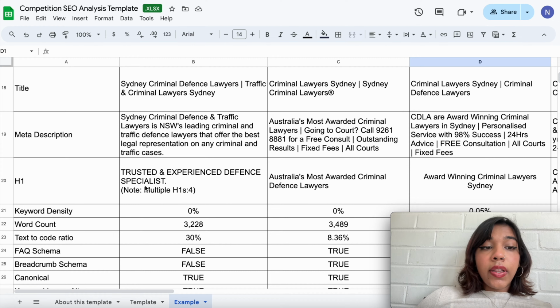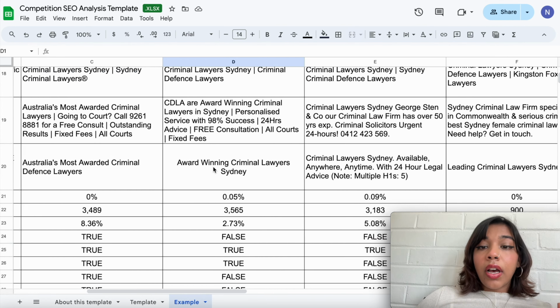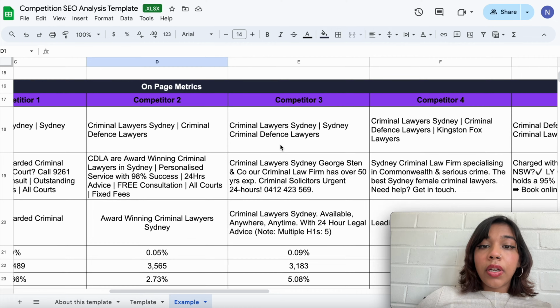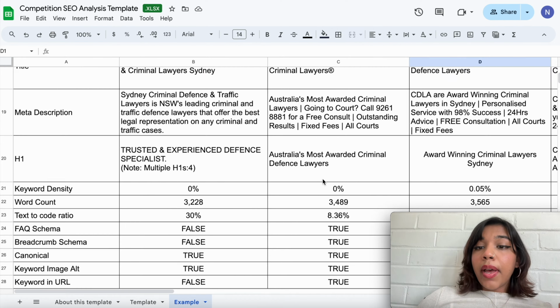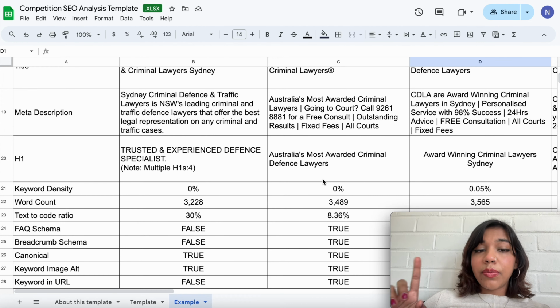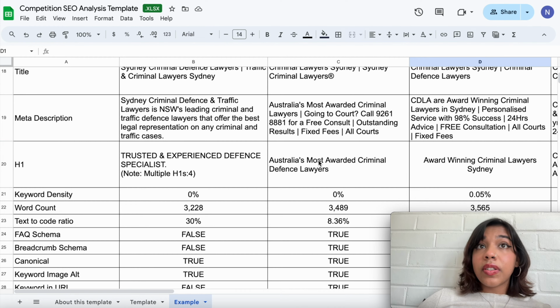Over here, even the H1, as you can see, of our client has multiple H1s, and they are not even specific to the keyword that we want to target. I remember the third competitor also has multiple H1s. And multiple H1s are not really advisable to have. It's better to just have one H1, and it's advisable again for that H1 to have the focus keyword, or basically talk about what the website is about.